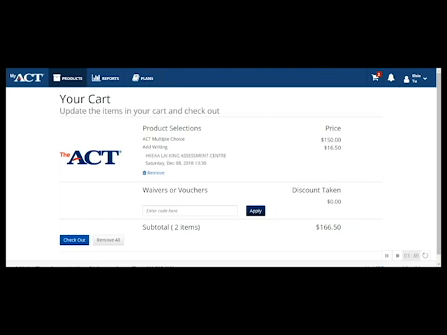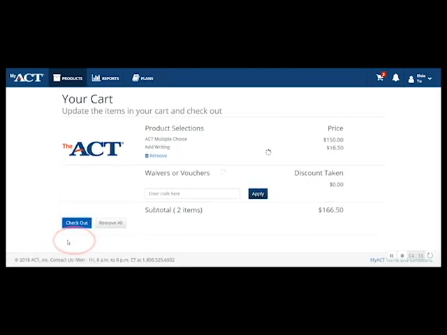This is another opportunity to review what you have added. I have the multiple choice test. I have added writing. This is the test center location that I have selected. This is the date and the time that I have selected. If something is inaccurate on this order, the user yourself can remove this and start from the beginning and select an alternate test center location or a product. Now I'm ready to check out.